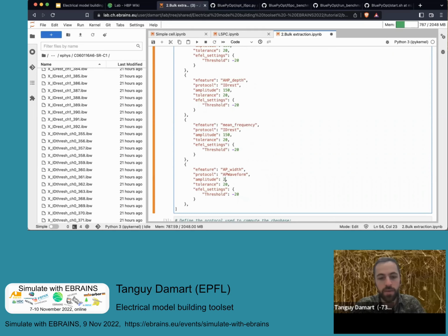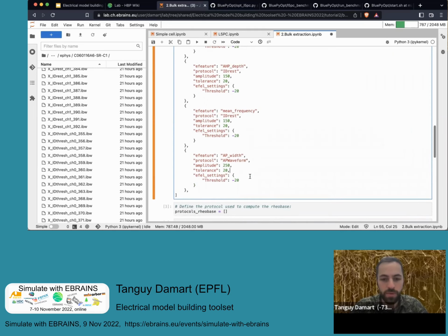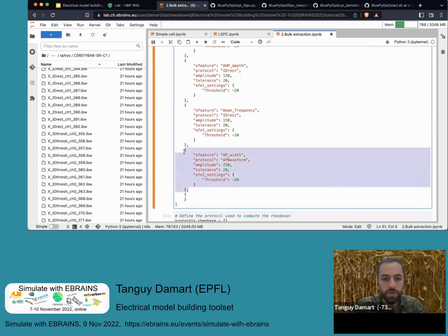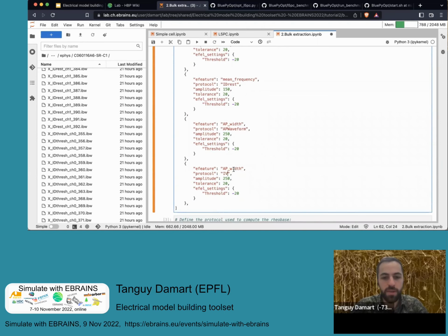So here we can say, and I know they are quite high amplitude, for the AP waveform we put 250 for the amplitude, tolerance of 20. Okay, it's good. And maybe let's put some features for the IV protocol as well. So IV. There are features called sag ratio. So sag ratio measured.